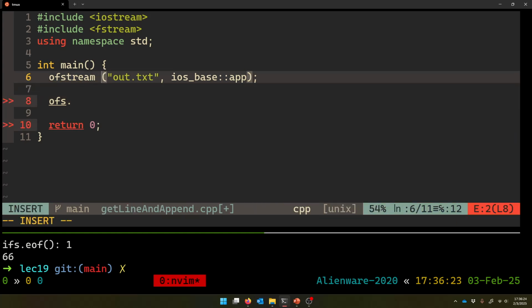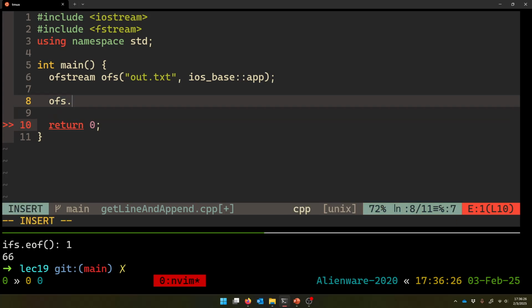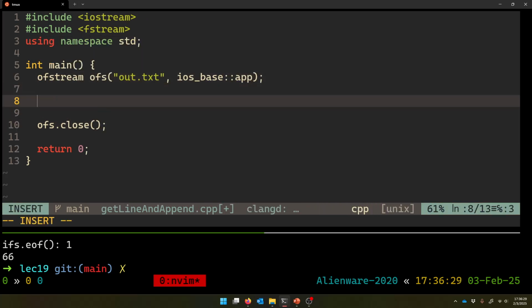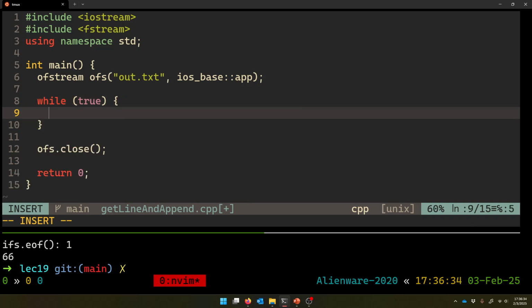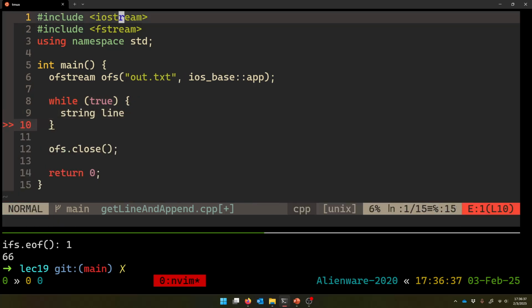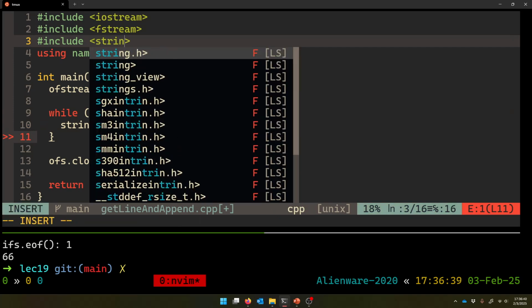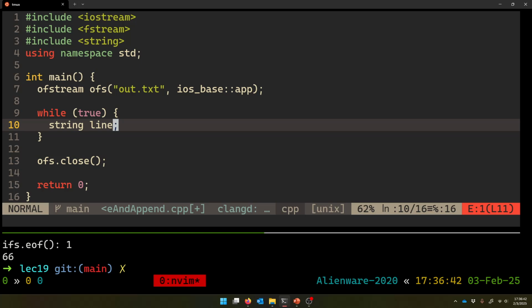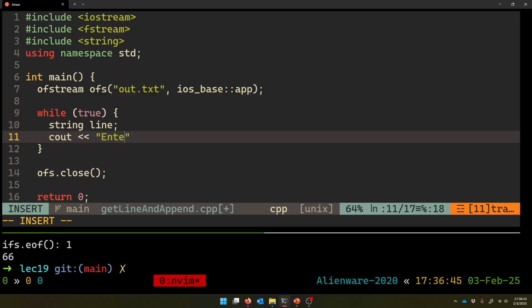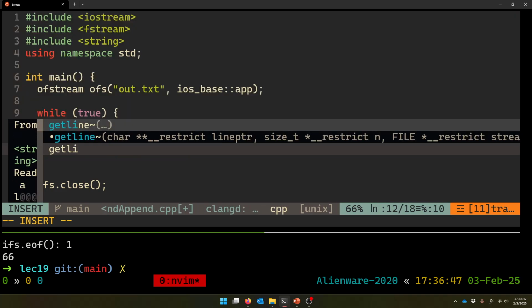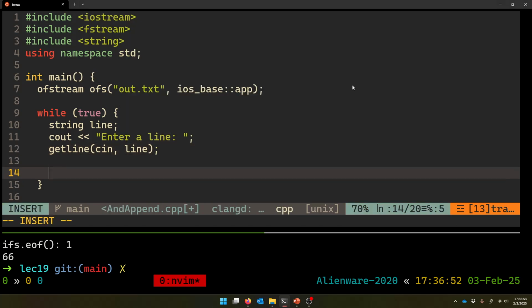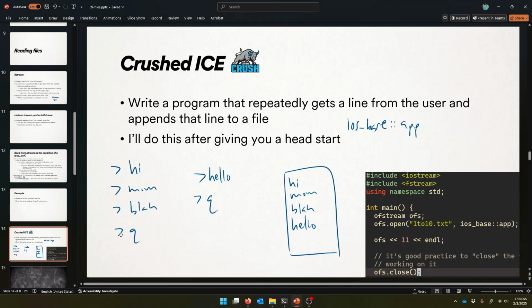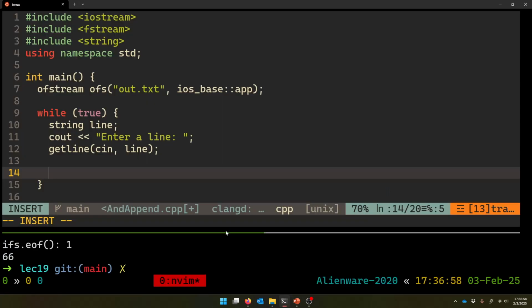Oh, sorry. I want to call it something, ofstream ofs. There I am running the constructor. And close it when I'm done. And then in between, how do I want to use this? Until the end of time, until the user types Q, I want to ask them to enter stuff. So string line, I guess I need a string variable, huh? And the getLine function. So string line, cout enter line, getLine from cin into that line variable, and then just as long as it wasn't Q, shove that line into the file itself. All right, so if the line was Q, then I'm done.